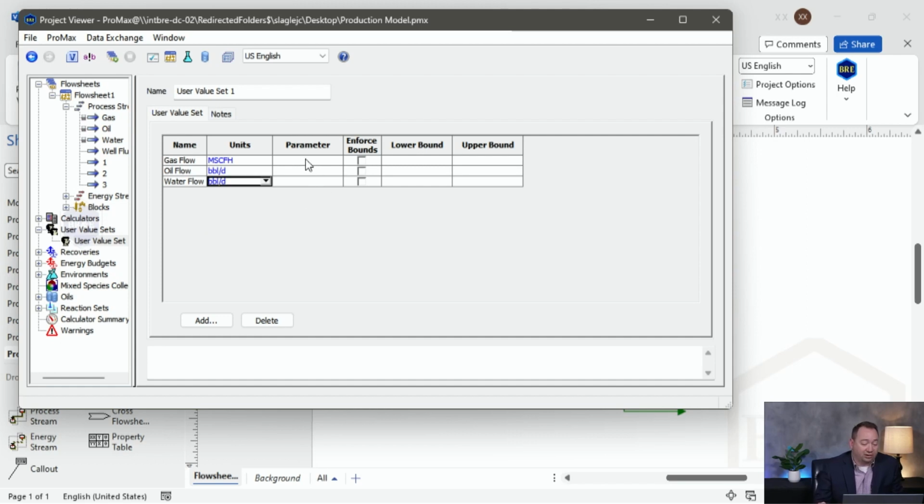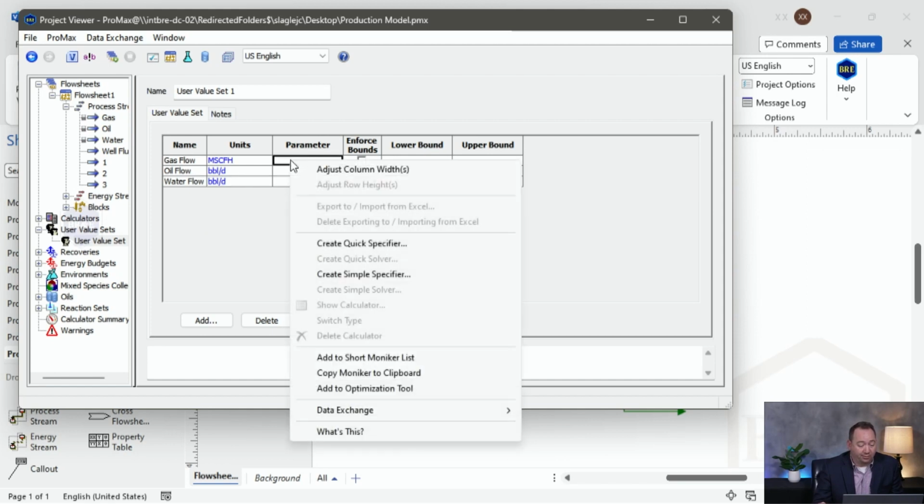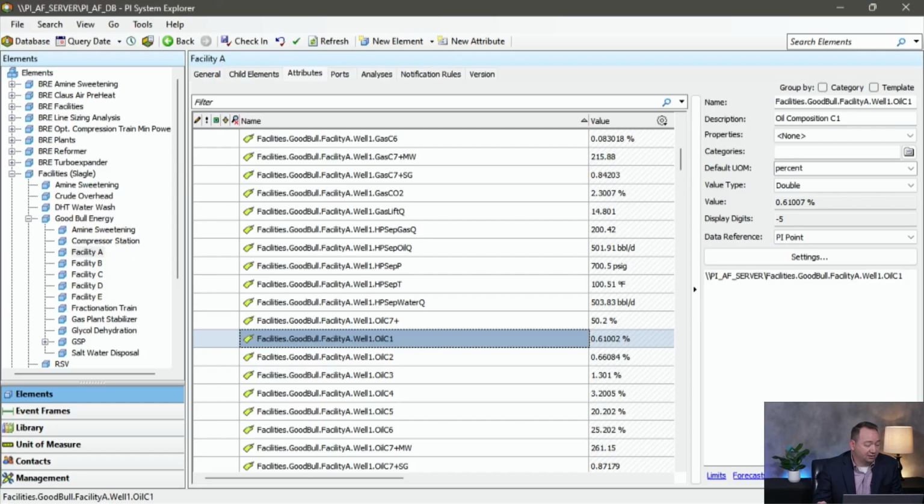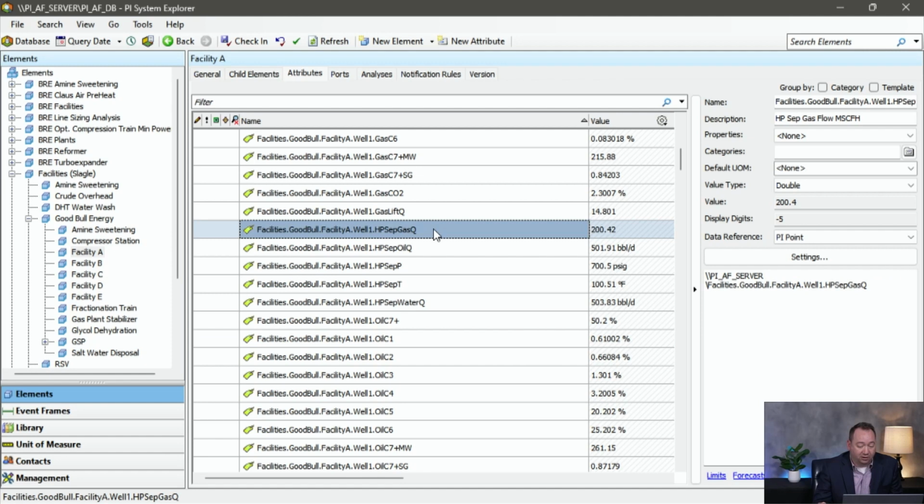So now what I'm going to do is right-click inside of these and connect these with my database. So I will right-click here for the parameter, data exchange, import from Pi. Now I need to go into my database, find my tag for that flow rate. So this will be the gas flow rate for well 1. So I need to find that one here. HP separator gas Q, that'll be my flow rate. And that is right up here. You'll see 1,000 standard cubic feet per hour. That's the flow rate for it.